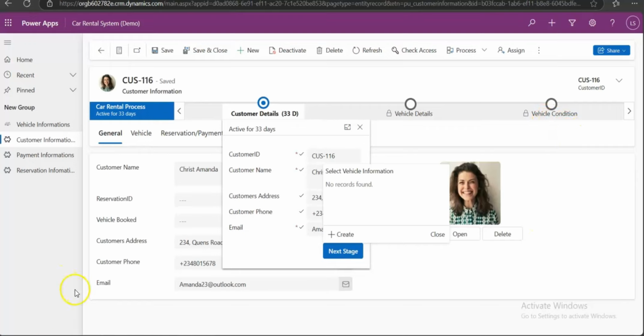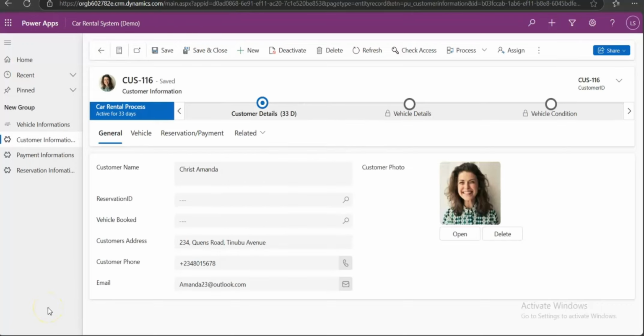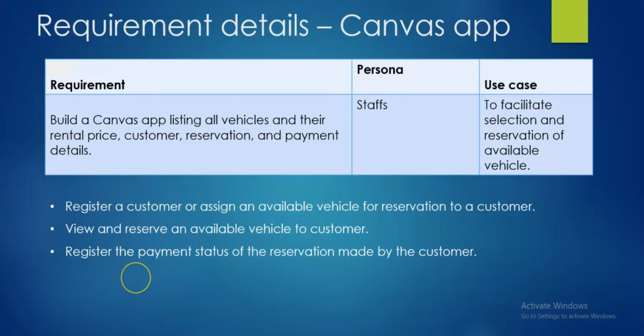So in our next video, I'm going to showcase how to build the business process flow for the company for us to use. Let's move to our Canvas app. Let's see the Canvas app that we have built for the car rental company. Our next requirement is to build a Canvas app that will facilitate selection and reservation of available vehicles. So let's check out our Canvas app that we have built.